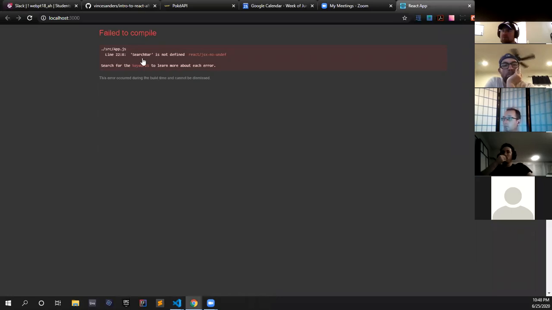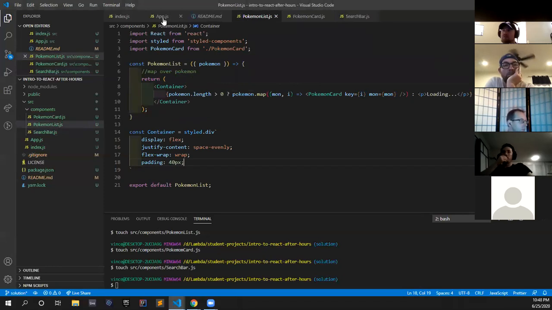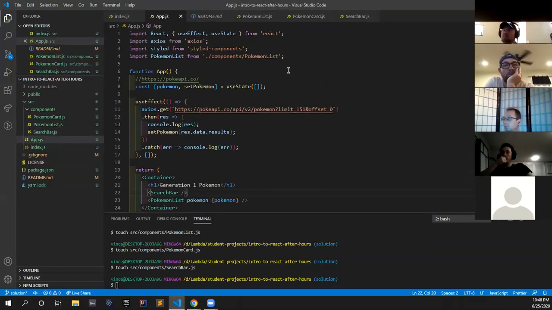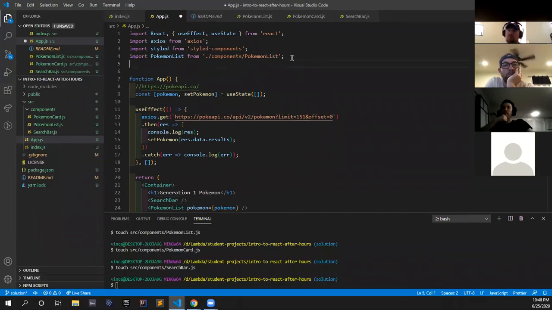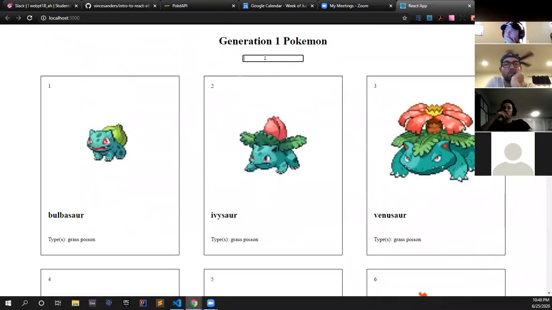Oh, whoa. Search bar is not defined. Okay, we have not imported our search bar. Was it Pokemon? No, it was app. Yes. All right, import search bar from components. Search bar, okay. Beautiful. All right, let's test this. Okay, yeah, it's working.